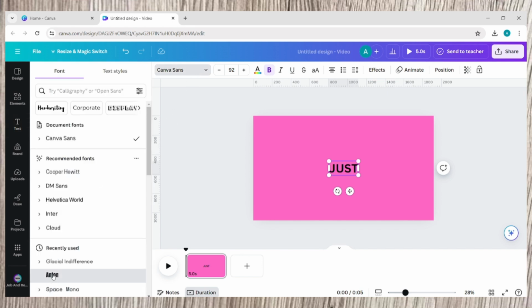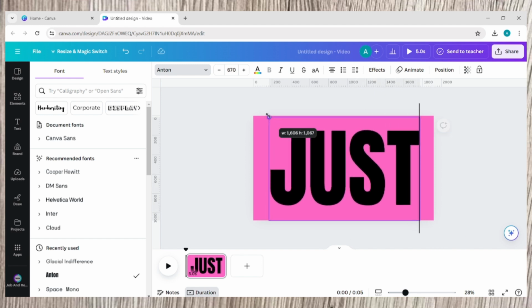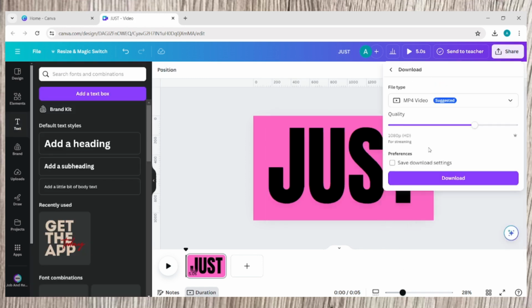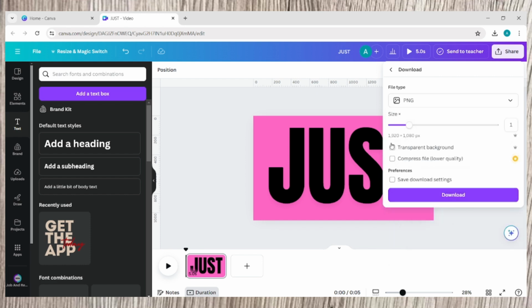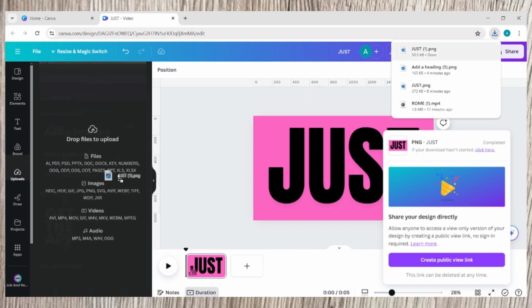Change the font to one tone. Increase the text size. Download it as PNG with a transparent background. Upload it to Canva.